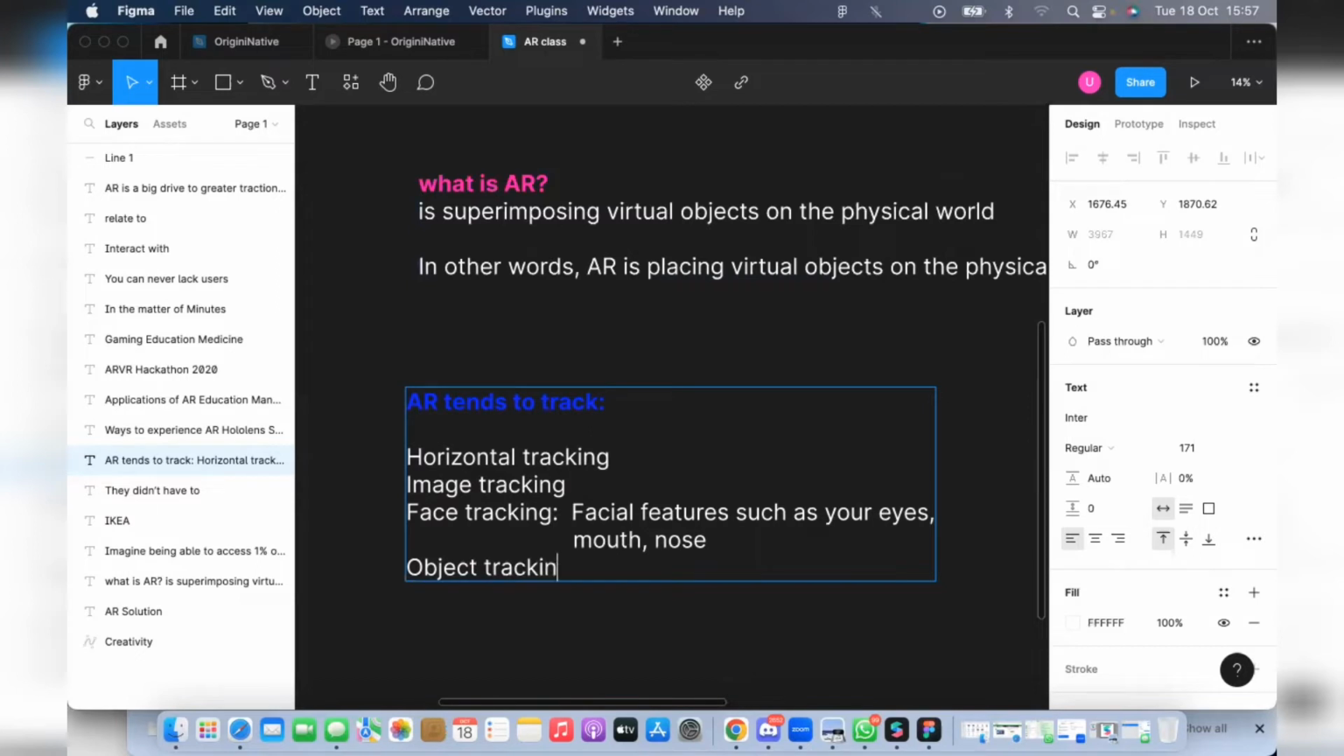So we also have the object tracking as well. For horizontal, or rather, horizontal slash planar tracking, what it does is it simply tries to track the surface at which it is going to be placing this thing on, right? It checks if this is a flat surface and then it places the virtual object on it. So basically, it tracks only flat or horizontal surfaces, right?